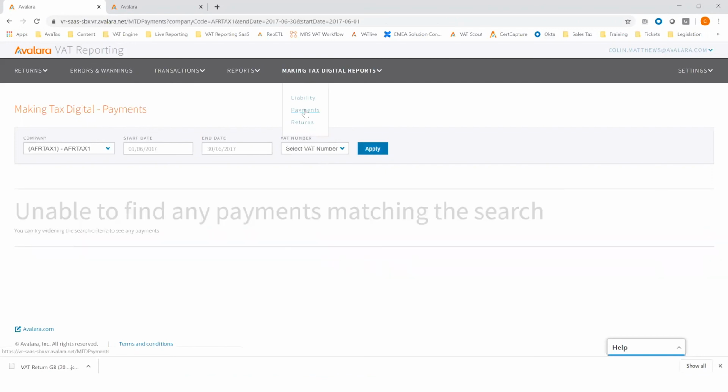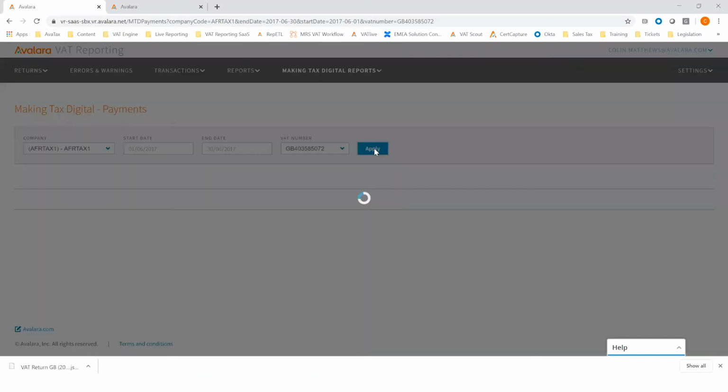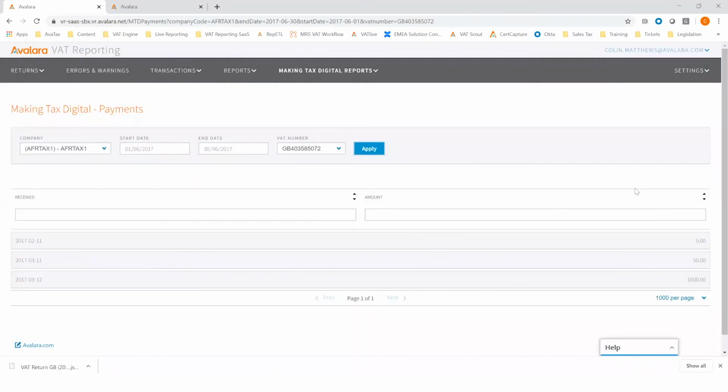There are another 2 APIs that we support, so we support all 5 of these, of course: payments and liabilities. I can call HMRC and ask what payments have been made for this period, and it will list those payments out for me. Just for completion, let me show the liabilities as well.